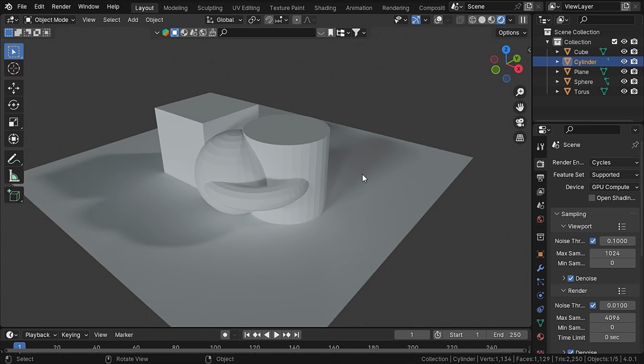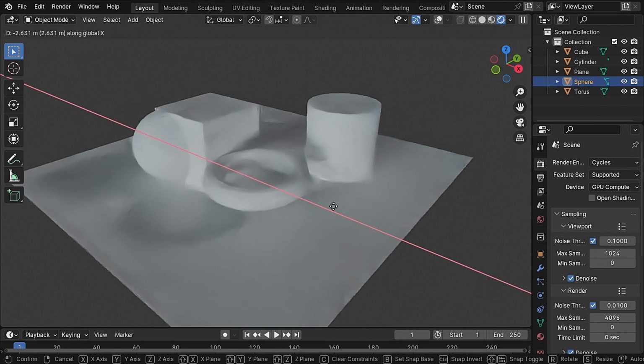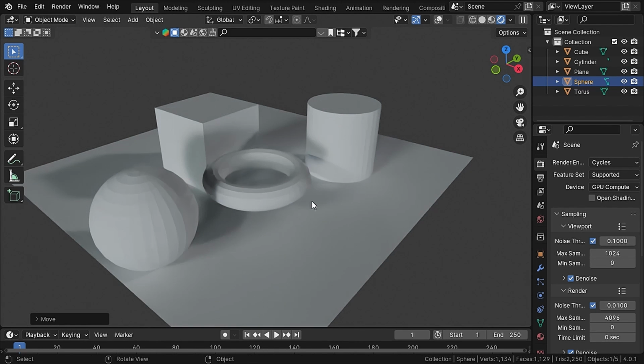Well, this is quite rare in some cases, but overlapping geometry can create long render times, because the light bounces inside them many times, which creates unnecessary calculation, and if there are many of them, then it could lead to disaster. So avoid overlapping geometry.